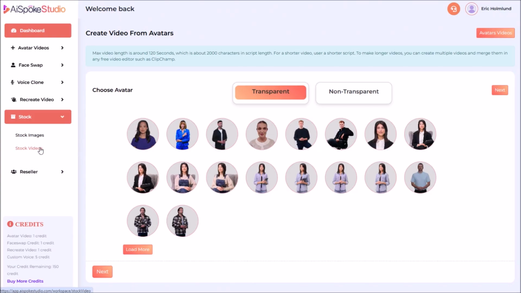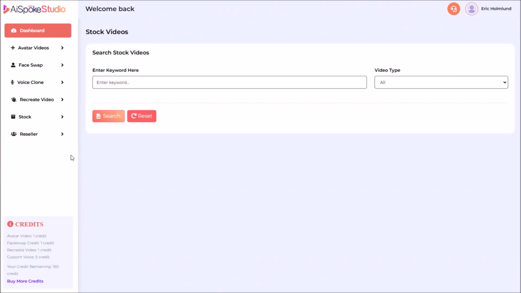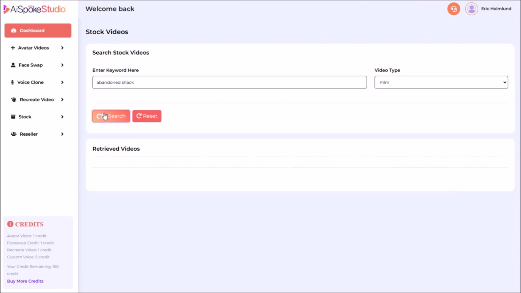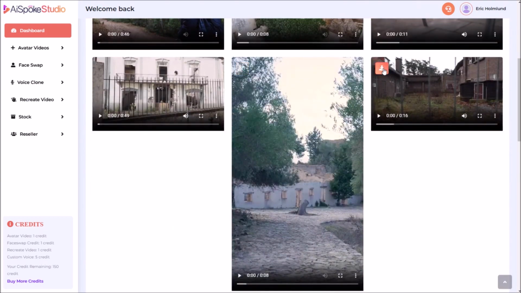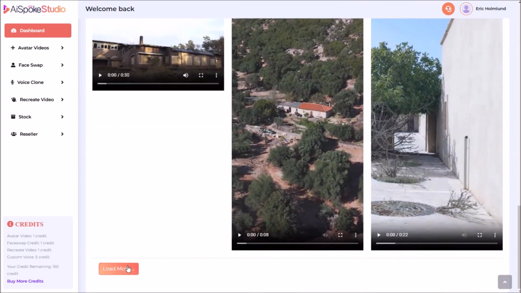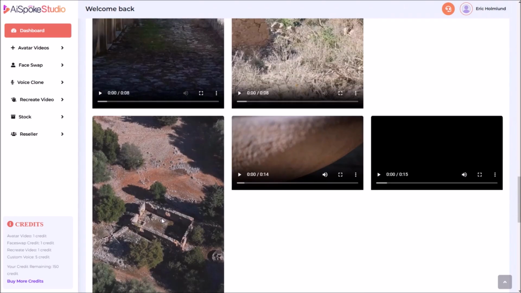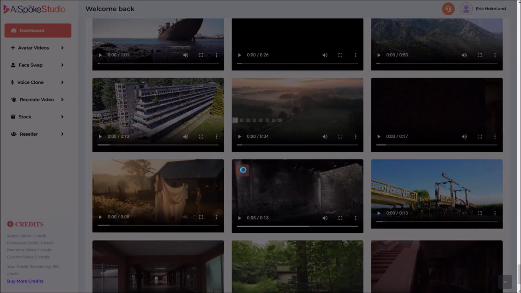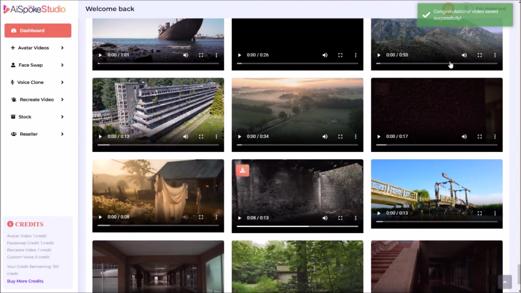So I have a little idea for a video that I'm going to make in this next demonstration. It's in the survival niche, so I'm going to search for a stock video of an abandoned shack. I'm going to narrow it down to actual film, not animations. Something like this one here would probably work. As you can see, we have many to choose from, and you can continue to click load more. Once you find one that you want to use, click the little download icon in the top left corner of the video. And it will say, congratulations, video saved successfully.